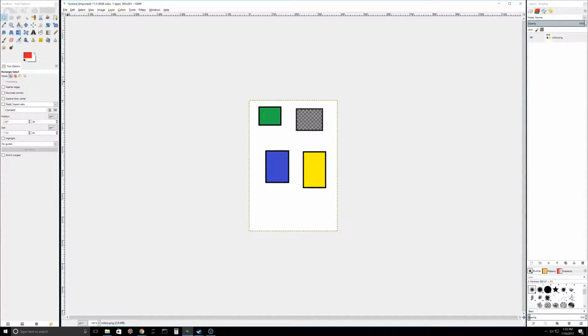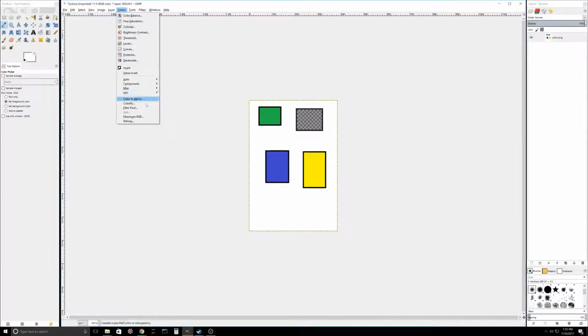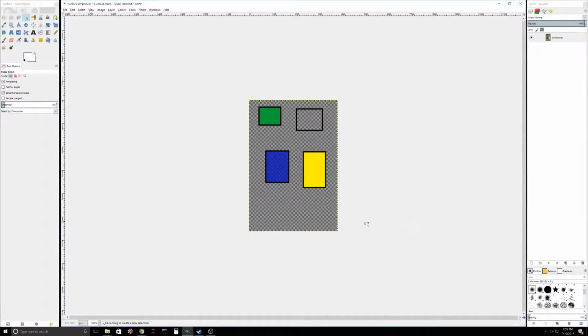Another thing to remember is that if you, say, got rid of all the white on this image, now as you can see, the blue and green have been colorized. I'm not sure why the yellow is not showing up as being colorized or alphaized, but it should be.